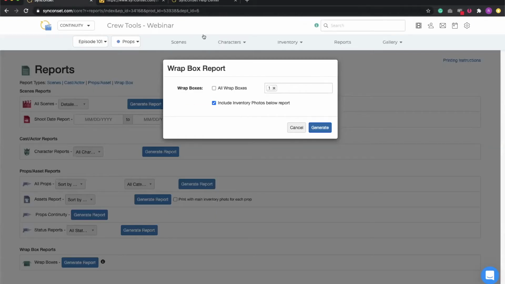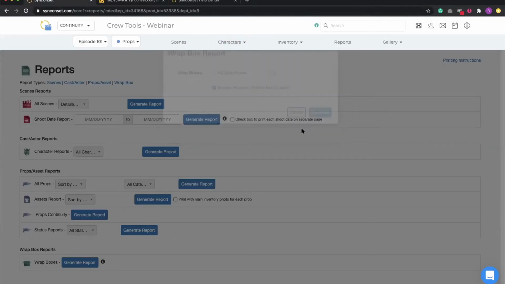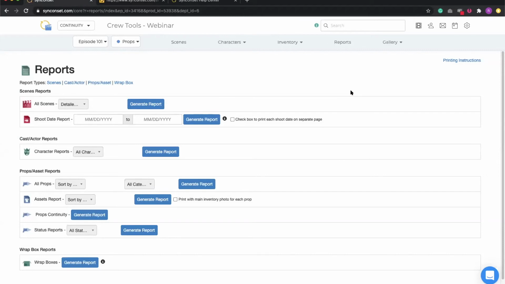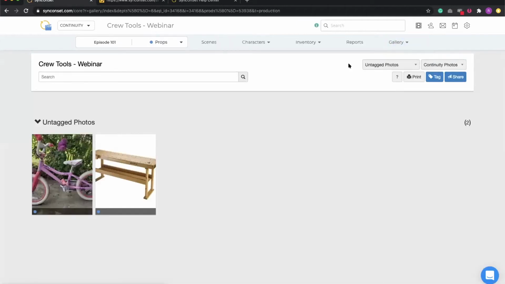But again, we've got reports to help from prep through wrap. So again, leverage our help center for more insight or more details on each report. And then the last tab we have on continuity is our gallery.